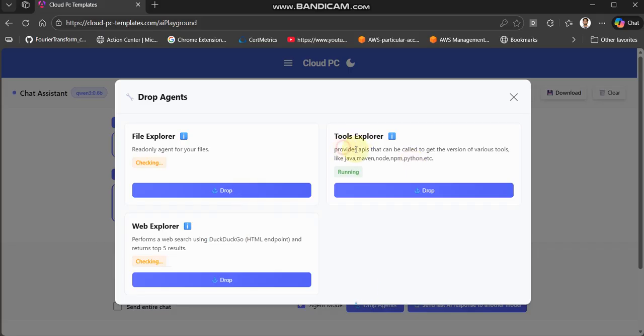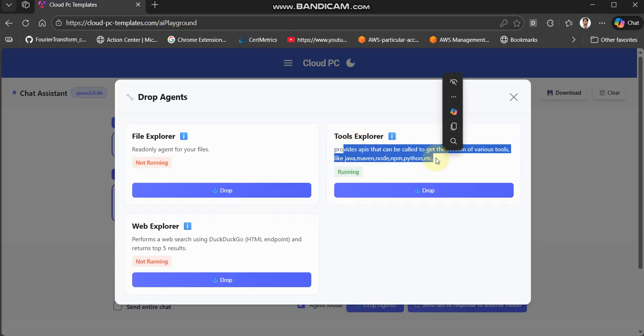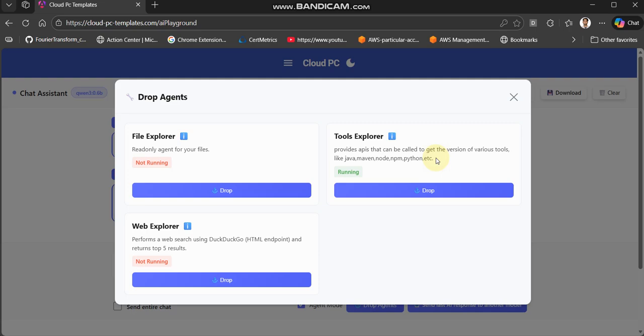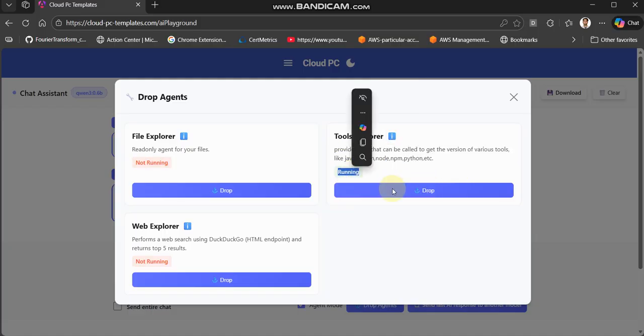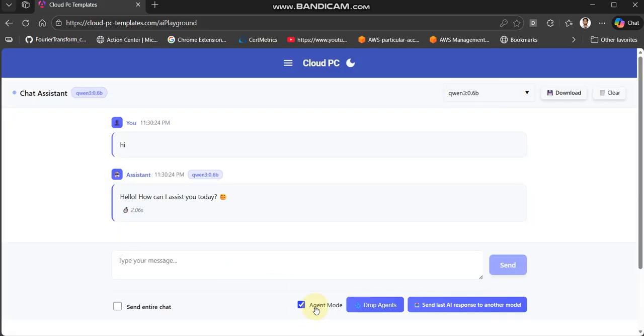Tools Explorer is the agent that provides some APIs that check versions of your applications, like Java version, Python version, Node version, NPM version. Those things you can ask. So you can see this is already running. In your case, you will have to drop it first and then run node followed by that file name. But since it is already running, I will just close. And in the agent mode, I can ask questions like what version of Node and Java are installed.